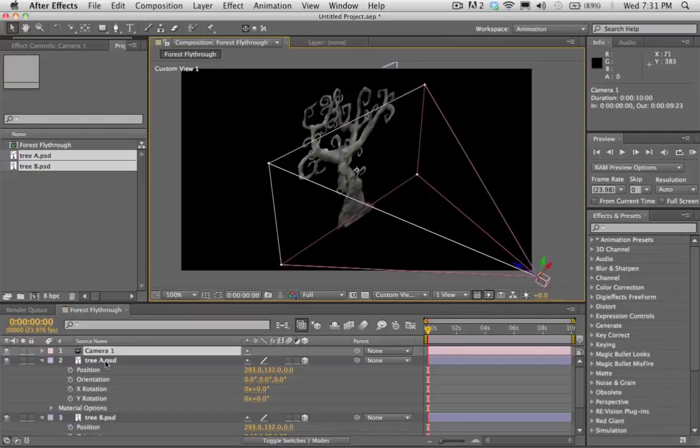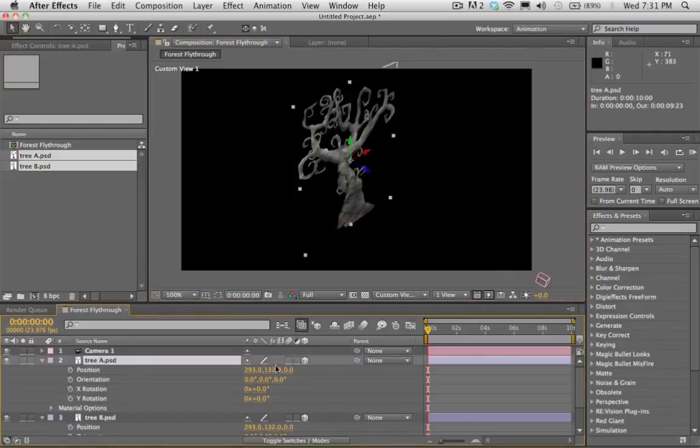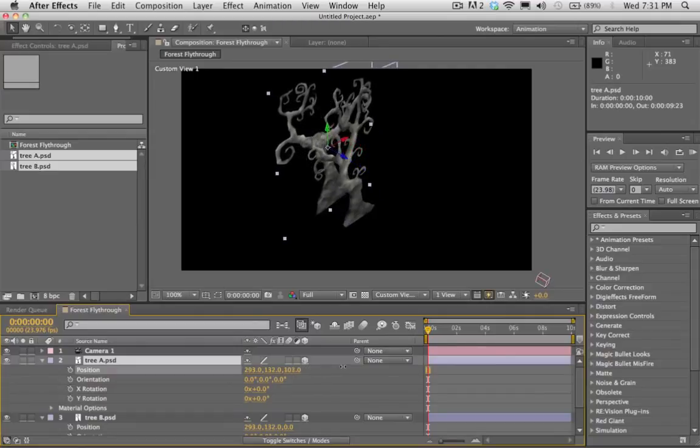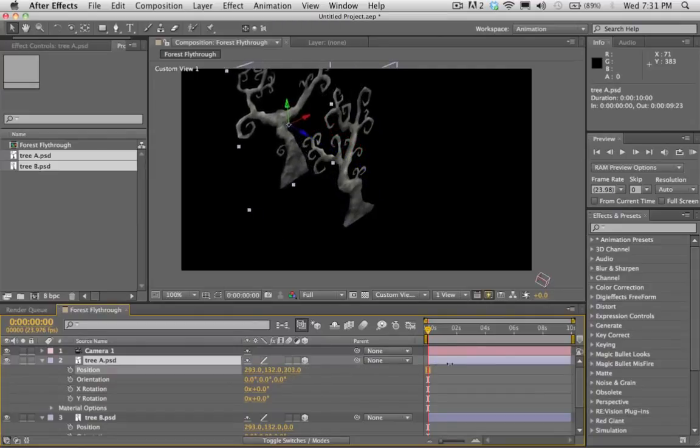So anyways, like we were talking about, I'll select tree A here, and now I'm going to scrub this along the z-axis. I'll push it back to something like 300 there. And now that tree is in space right there. It's been pushed back in space.